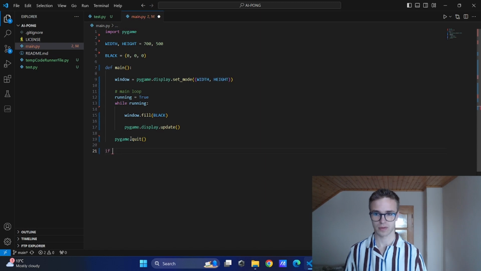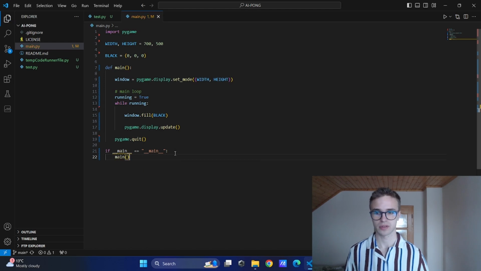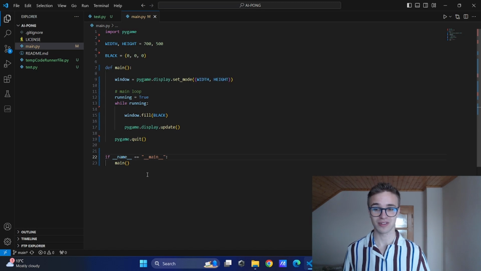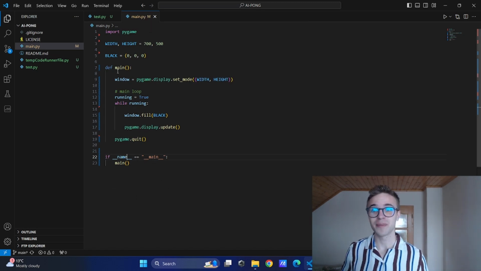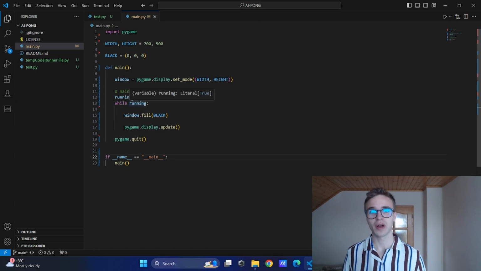And if we get out of this while loop, we need to quit Pygame, so pygame.quit like this, and if __name__ is equal to "__main__", we need to compare this, not assign a value, so double equals, and we will run the main function. I made a little mistake here. The name of this file has to be main, because this means we can run the main.py file only directly. We are not able to import it as a module and then run it.